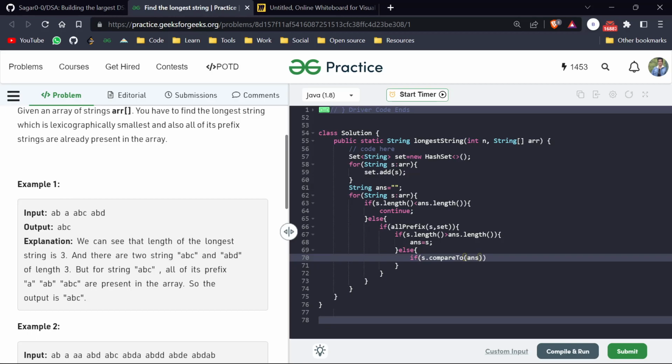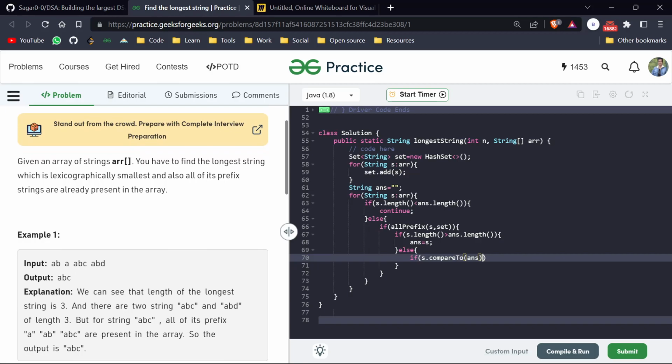Either that number can be 0, which means that s and answer are lexicographically equal, so both strings are now equal. But if it returns a negative number, that means this string is smaller, and if it returns a positive number, then that means this string is greater.